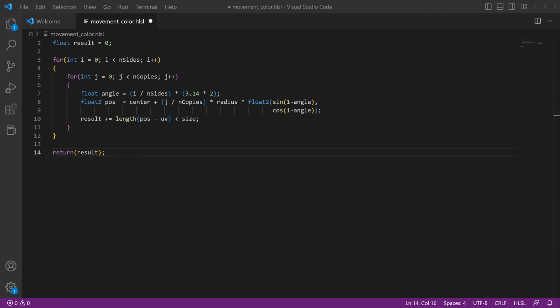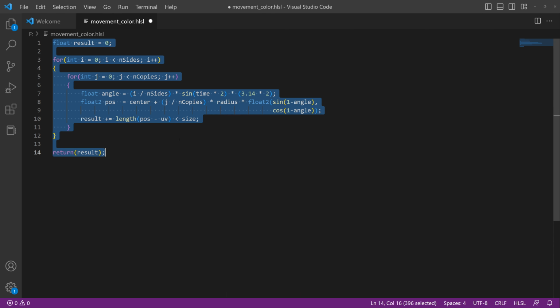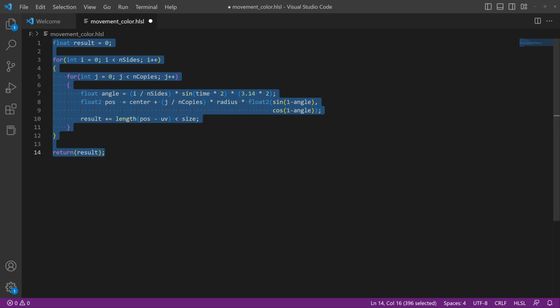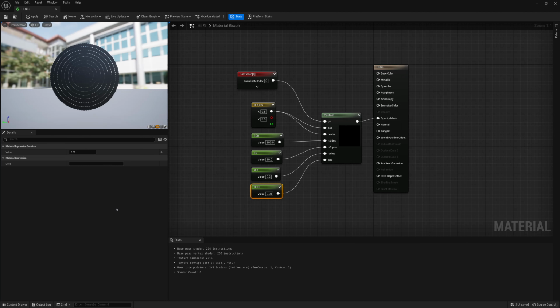So what we can end up doing is modifying some of this code. Right in between here, I'm going to slide in some extra code that says sine time times 2. And that's going to end up modifying the angle of where it draws these points. With that little adjustment, I go back into Unreal and update that code.